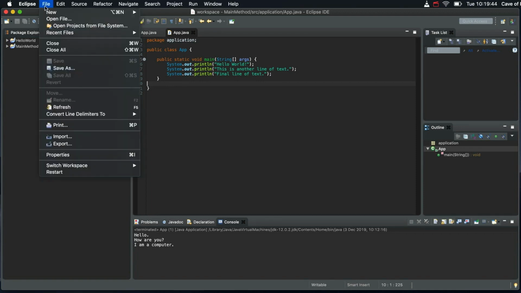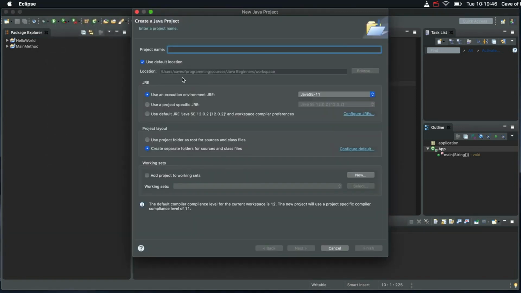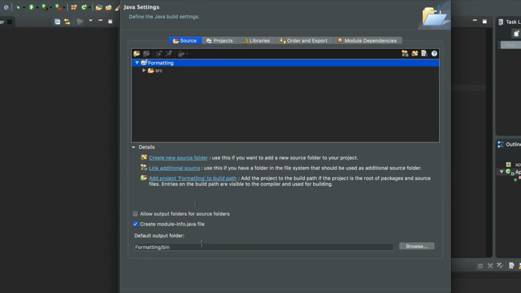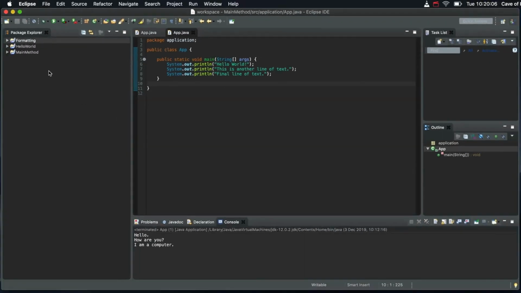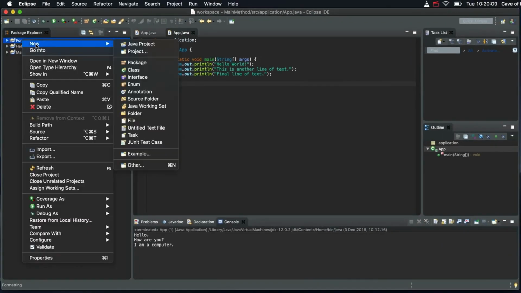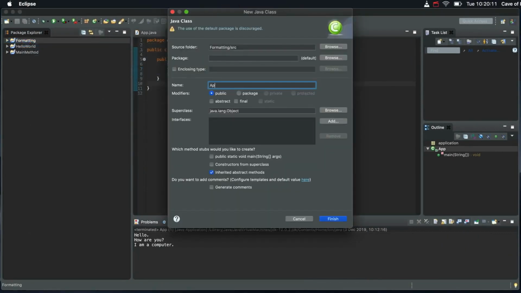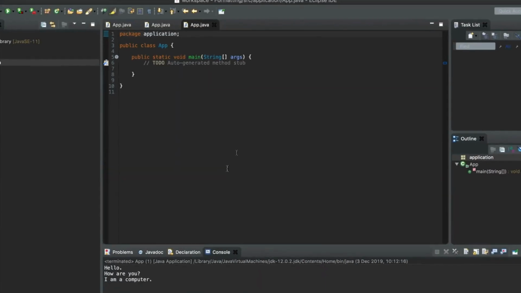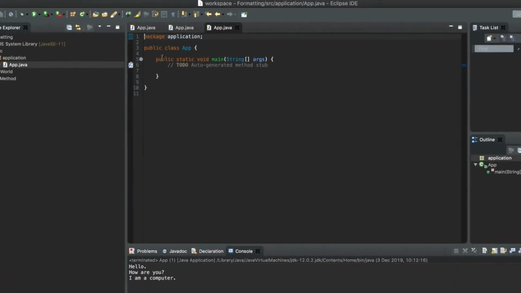So let's create a new project. Let's go to File, New Java Project. I won't keep doing this with every video, but I'm doing this just a few times because it is important that you remember it, and do try it yourself. Let's call this formatting, and make sure I've got Java 11 selected. Click Next. Untick Create Module Info, because we're not going to use that now. Click Finish, and right click the project that's been generated and go to New Class. Let's give it a class called App and put it in a package called Application, and tick to say that I want a public static void main. Click Finish.